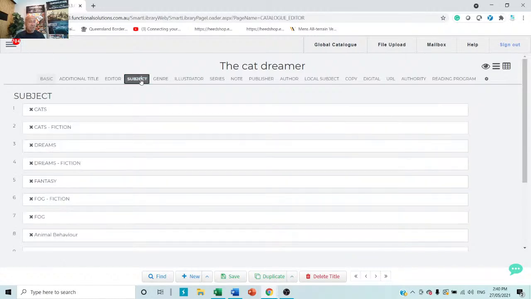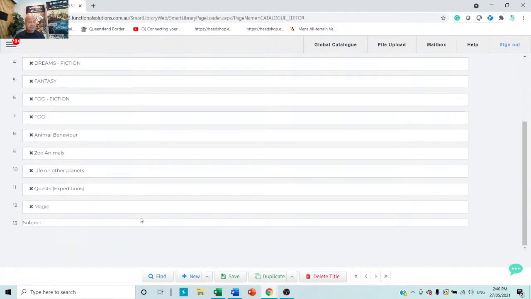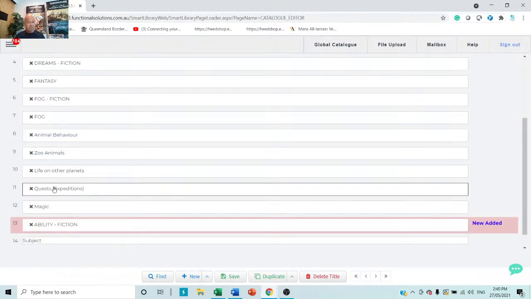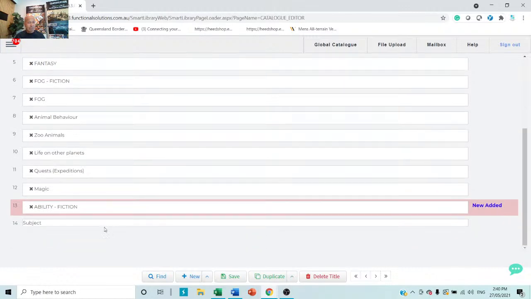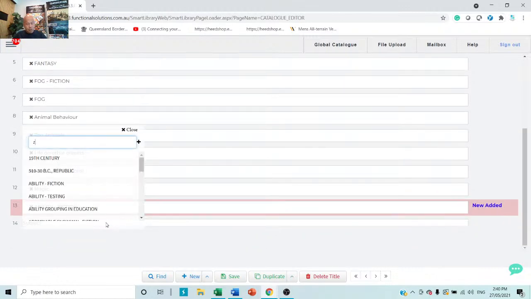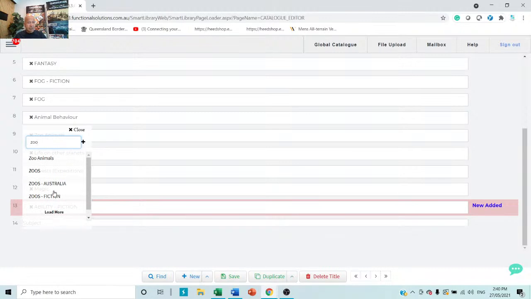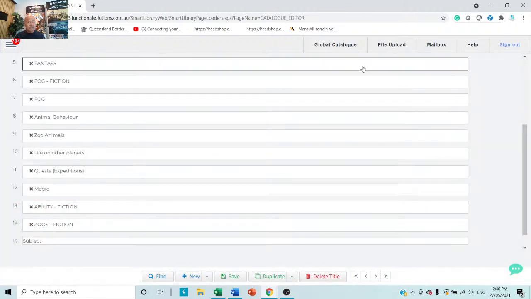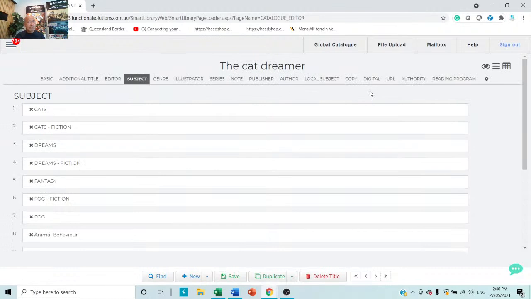All right. How do I add it? I want to add another subject on here. Just go down to the bottom where there's a blank line and type in, say, ability fiction if you want. Go down here and type in zoo. Okay. Zoo's fiction. So you can add as many subjects as you like, and just go save. Once you finish doing whatever it is you're doing, save.